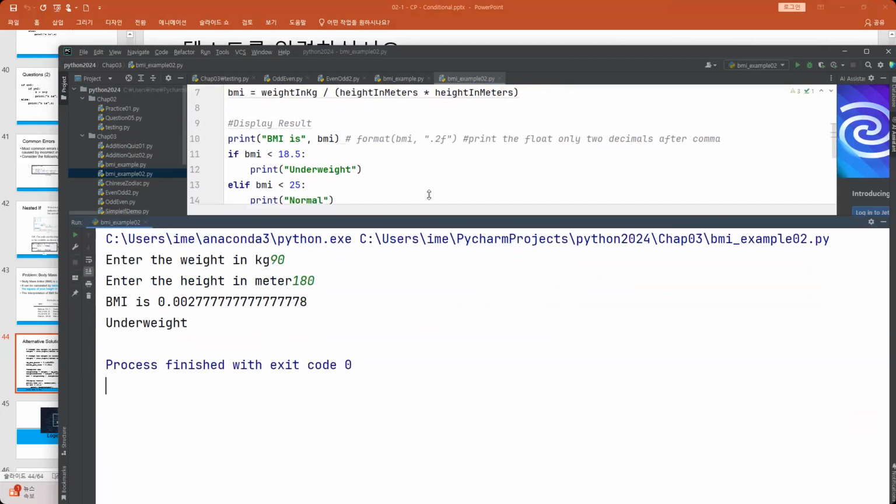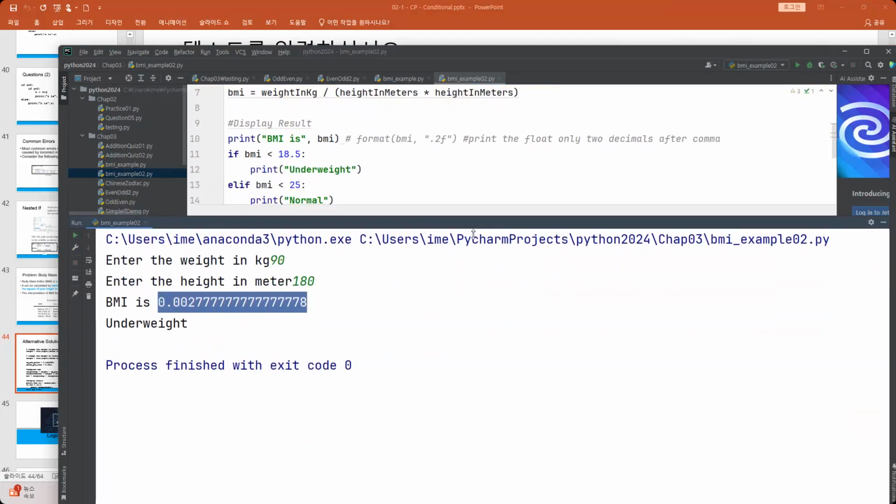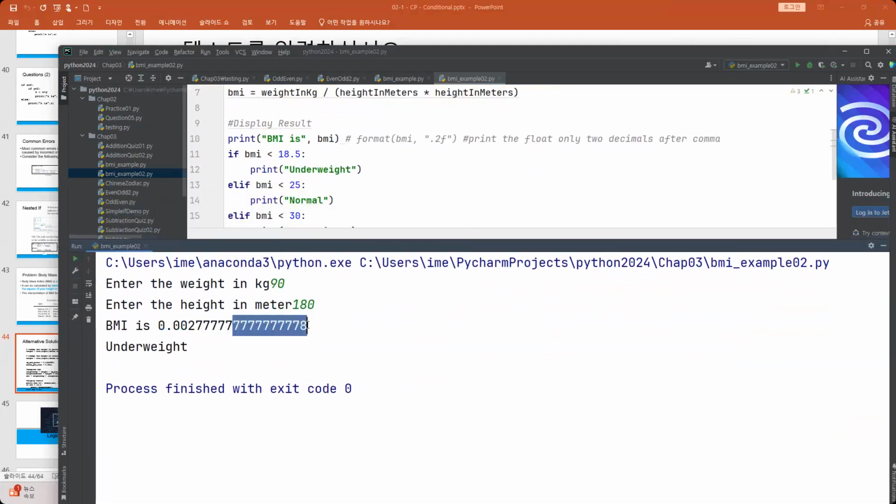You can see here 0.0027777 is too long. Okay. Usually we will not consider the last digits, right, because it is too long, and we want to make it a good format. So I'm going to use this format for BMI, and I would like to use just two numbers after the comma.